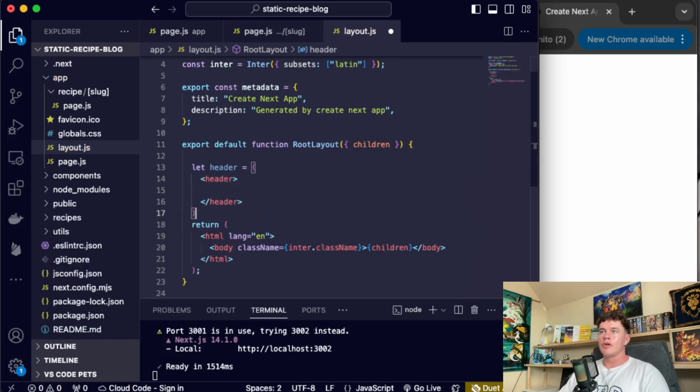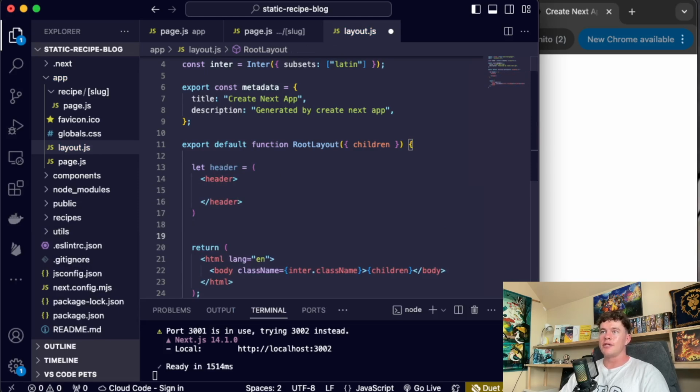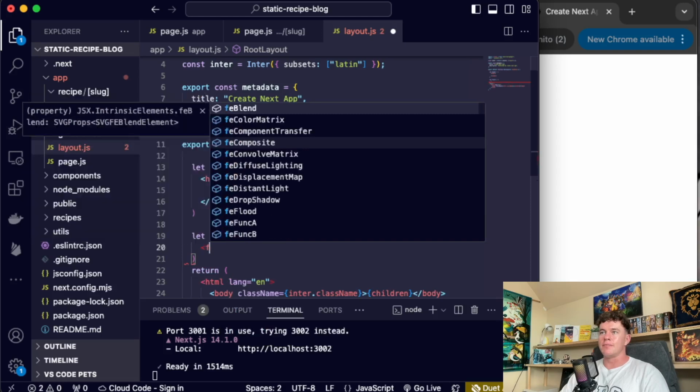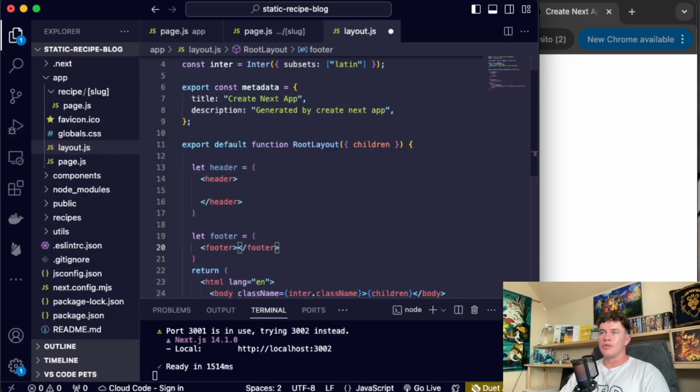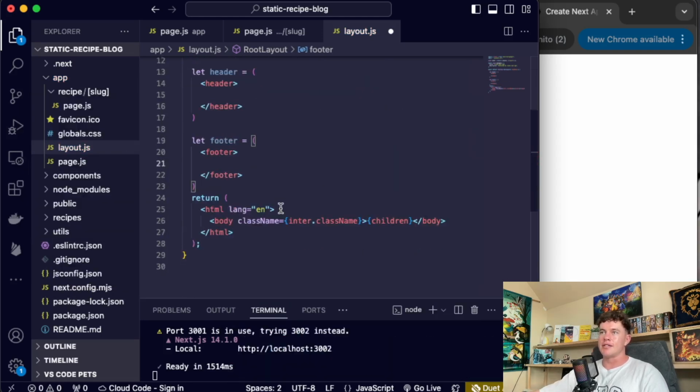And inside here, I'm going to have the header tags, opening and closing tags. And then I'm going to do the exact same for footer. So let footer equal to, and then I'm going to have some footer tags as well.